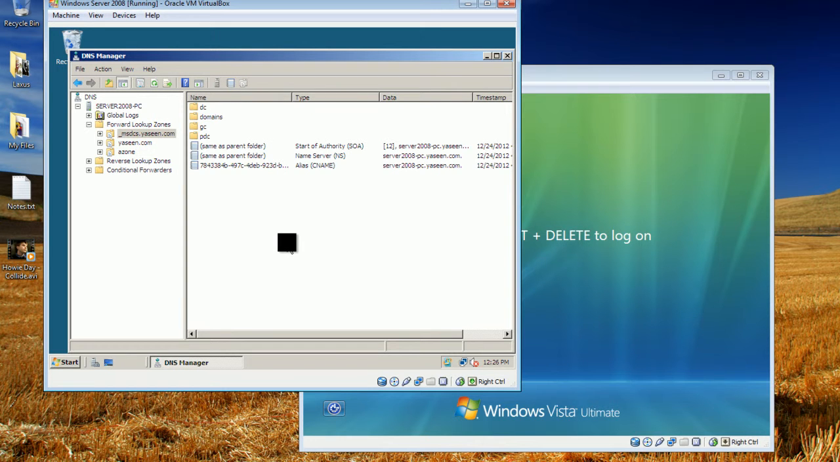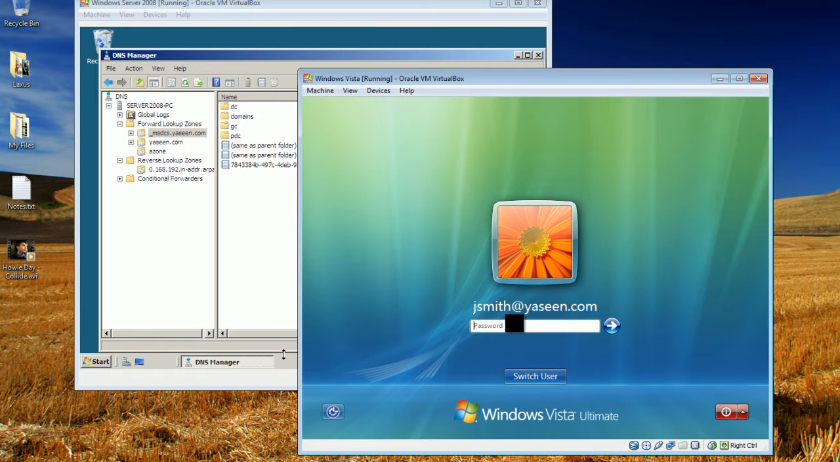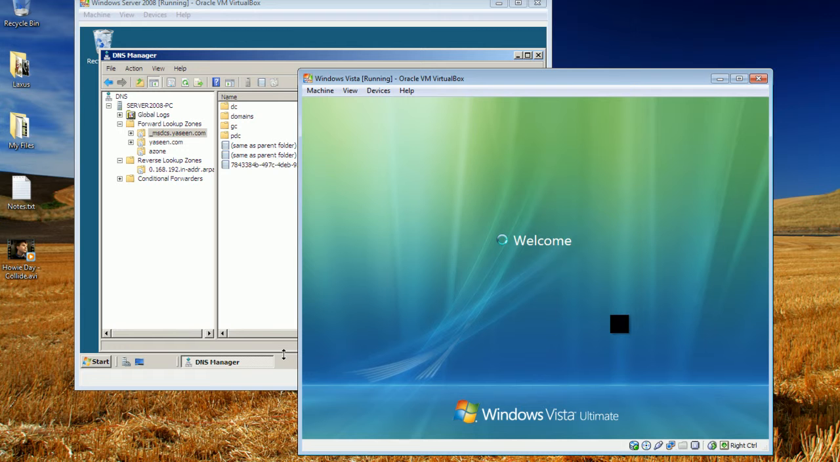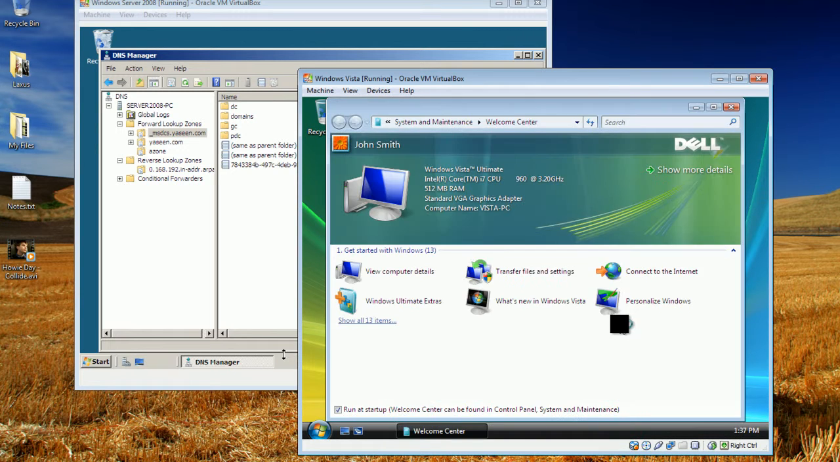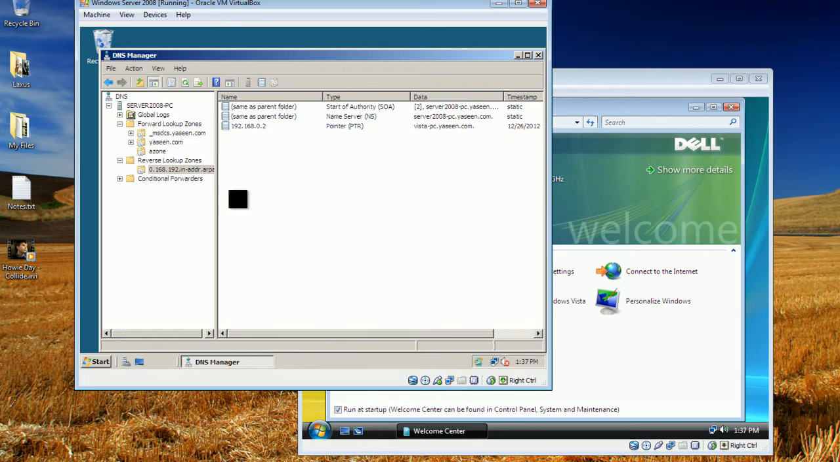Now after you finish with that, to test the lookup zone, we'll need to log into another system on the network. So we'll go to our Vista client and log in. Okay, now that our Vista client is up and running, if we go to our reverse lookup zone, we should be seeing our Vista PC. Here we go, Vista PC, yahoo.com, and here's the IP.